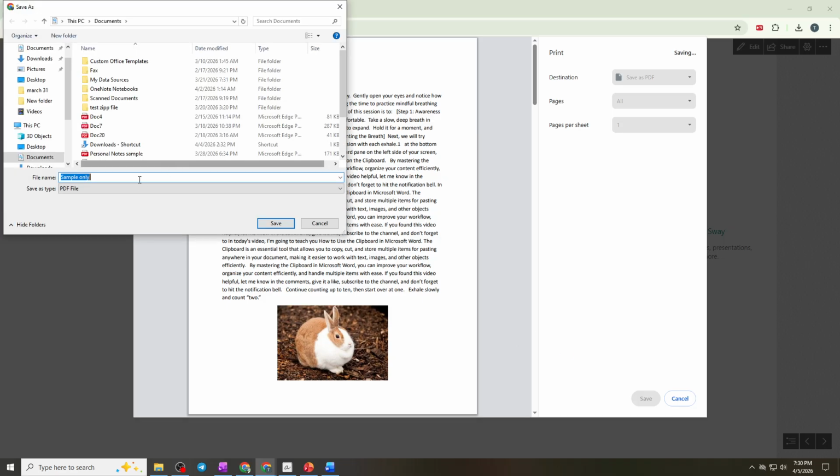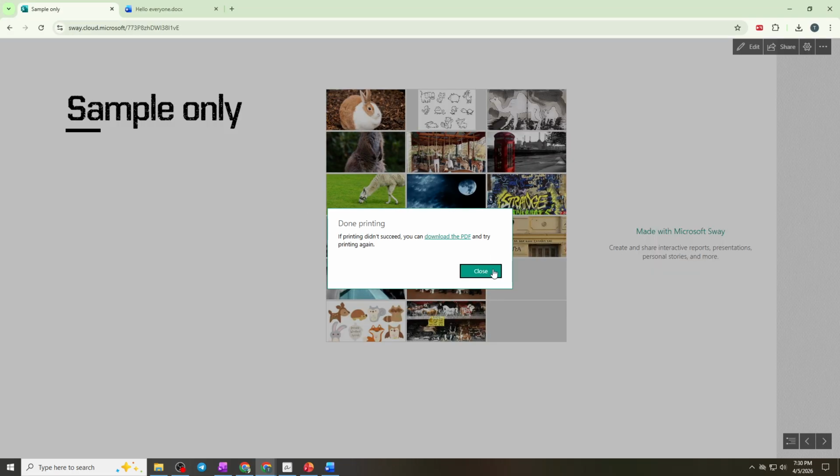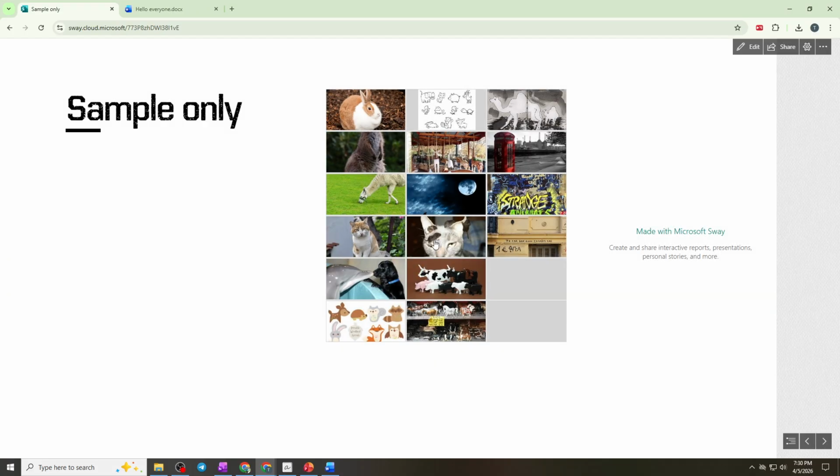Choose a location on your computer where you want to store the file, then confirm the save. Your Sway will now be converted into a PDF document that you can share, print, or archive. Keep in mind that interactive elements like videos or embedded content will not function in the PDF, but they will appear as static visuals. And that's how you can easily convert a Microsoft Sway into a PDF using your browser's print feature.